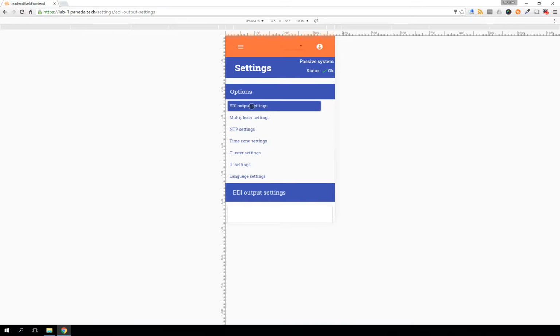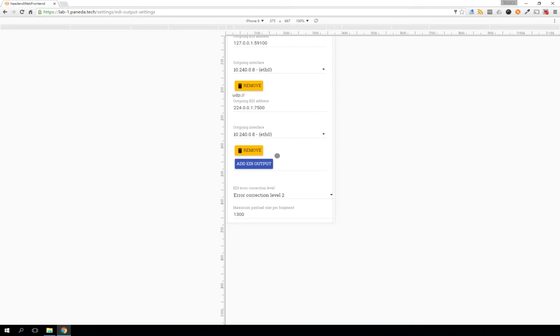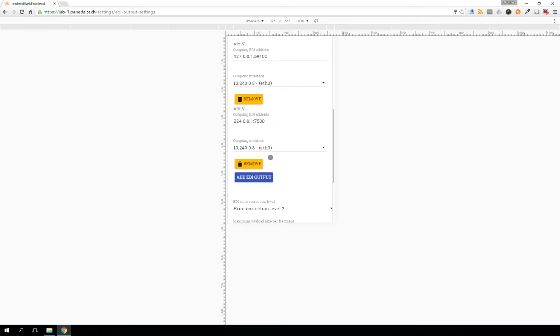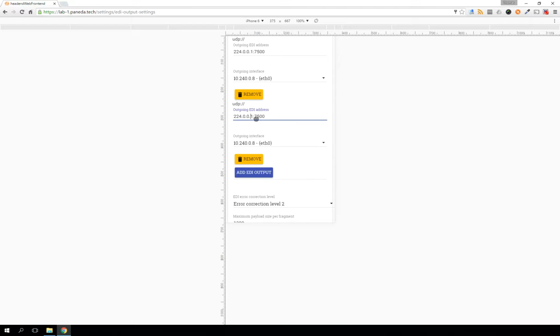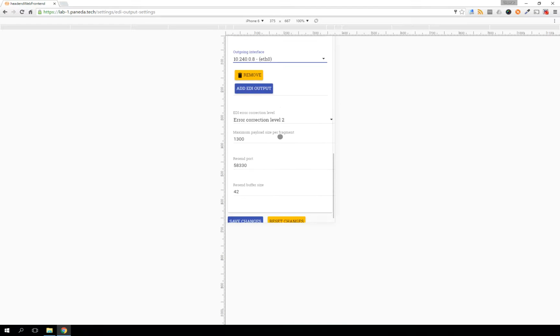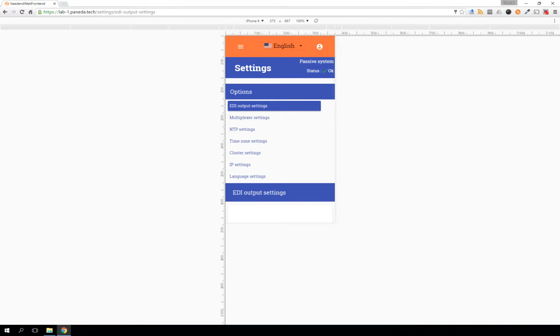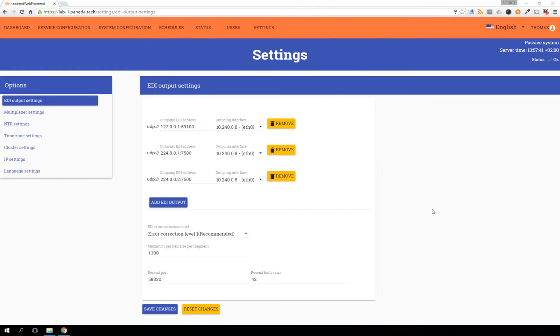Let's look at, for example, the EDI output settings. We can see that we have 2 interfaces here, 2 destinations. Let's add a third one. Let's change the multicast address, outgoing interface, that's fine. We can select the level 1 and then error correction, and then we save the changes, and we have successfully updated the EDI settings.